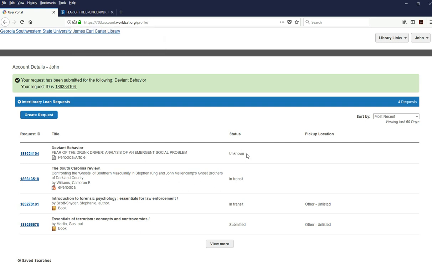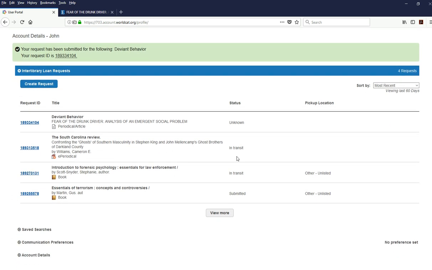As you can see, the status is unknown because I've just submitted it. Now, once our librarian looks at it and processes it, it will be submitted for libraries to fill, and then there will be a chain where libraries look at it to see if they can fill it. Once it's filled, it will be listed as in transit, and then it will arrive, and you will receive an email notifying you of the arrival.